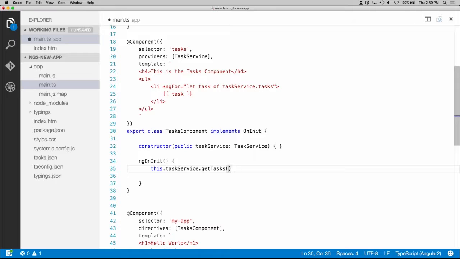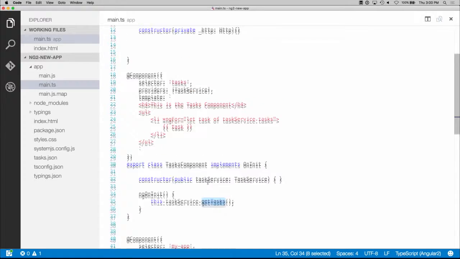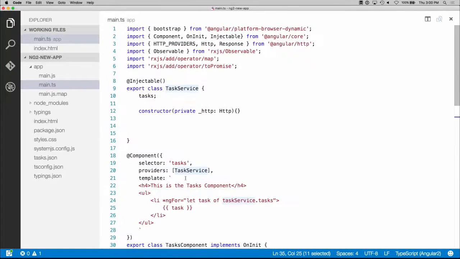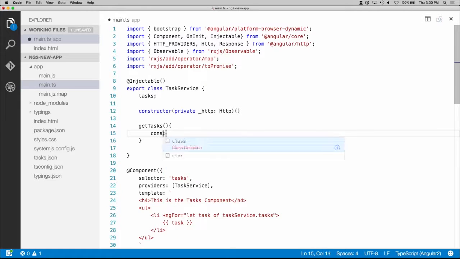Cool. I'm going to run this function. Now, we have not created a function yet, so if anything, it would give me an error right here. So let's create a function called getTasks in our task service. Go back up here, go to our task service. Let's create one called getTasks. And let's make sure this part is working so far. Let's console log here, getting tasks.